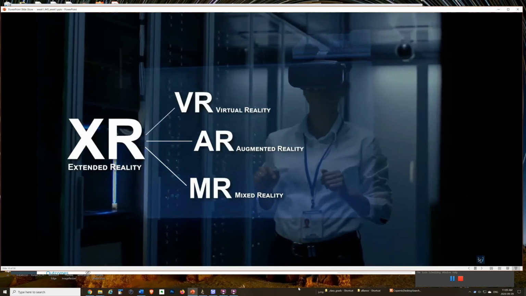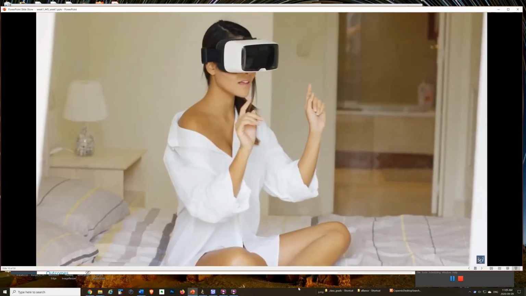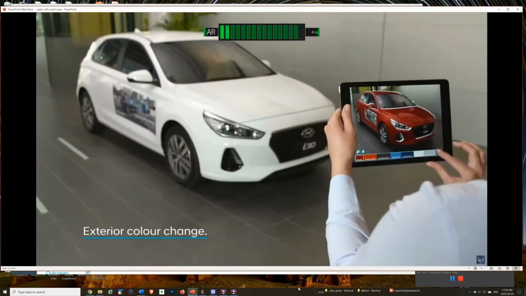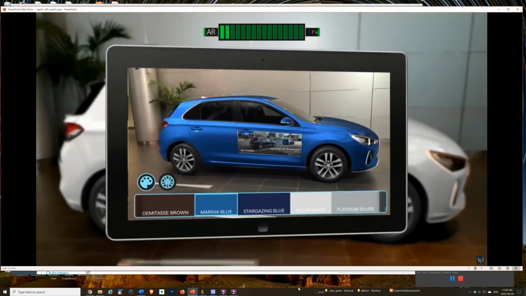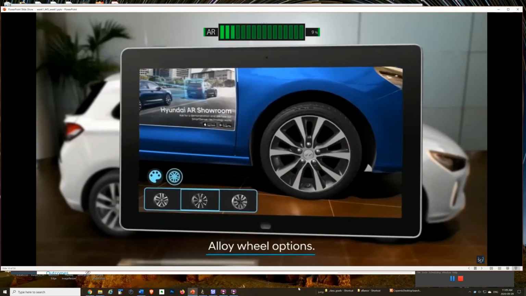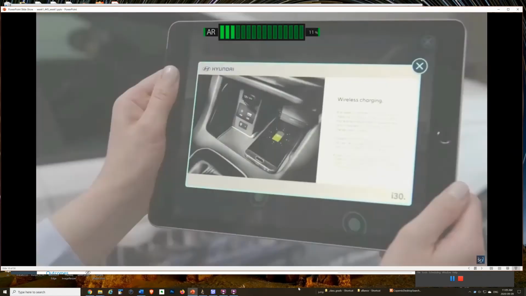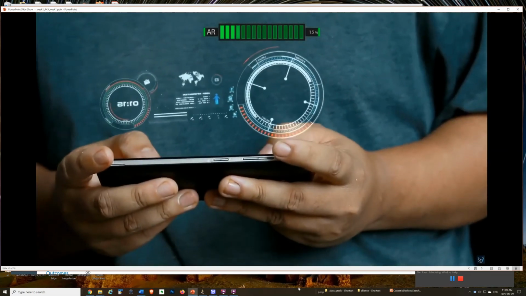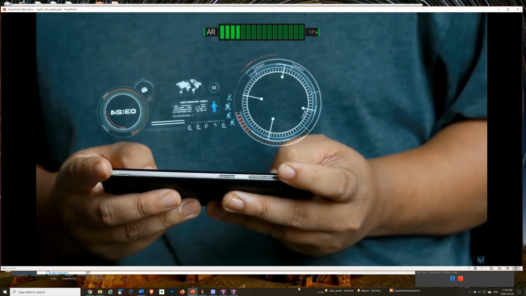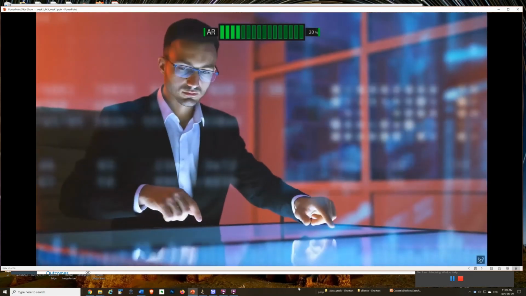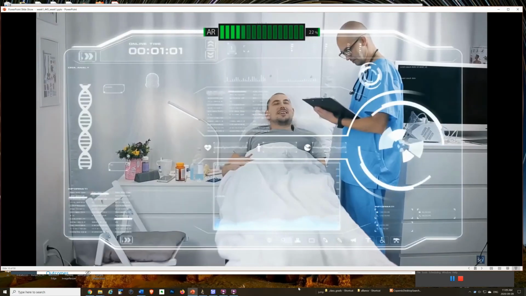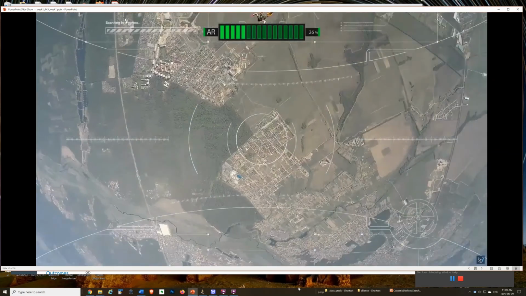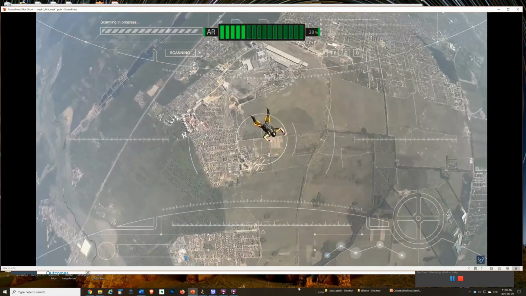But next is augmented reality. In contrast to virtual reality, AR is an interactive experience of a real-world environment where the objects that reside in the real world are enhanced by computer-generated perceptual information across multiple, if not all, sensory modalities. AR can be defined as a system that fulfills 3 basic features: a combination of the real and virtual world, a real-time interaction, and accurate 3D registration of virtual and real objects. Often done on your phone or your tablet.